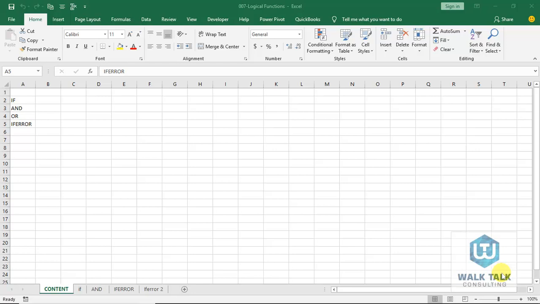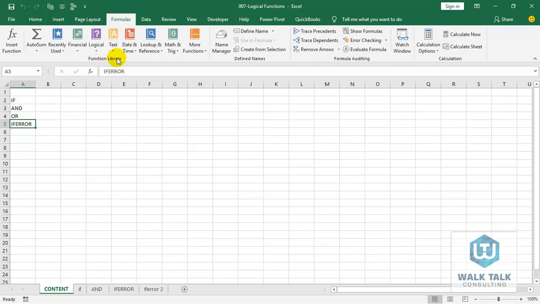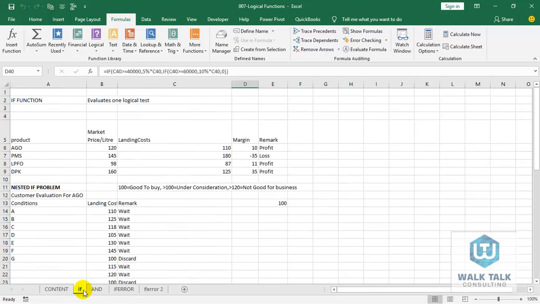This is the 10th video of the second part, which is the intermediate level of this tutorial. Here we are going to look at how to use logical functions in Microsoft Excel. If you go to the Formulas tab of the ribbon and in the Function Library group, you will find the logical function category. Among all these, we are going to look at 4 logical functions: the IF function, the AND, OR, and IFERROR functions. Now let's get started with the IF function.